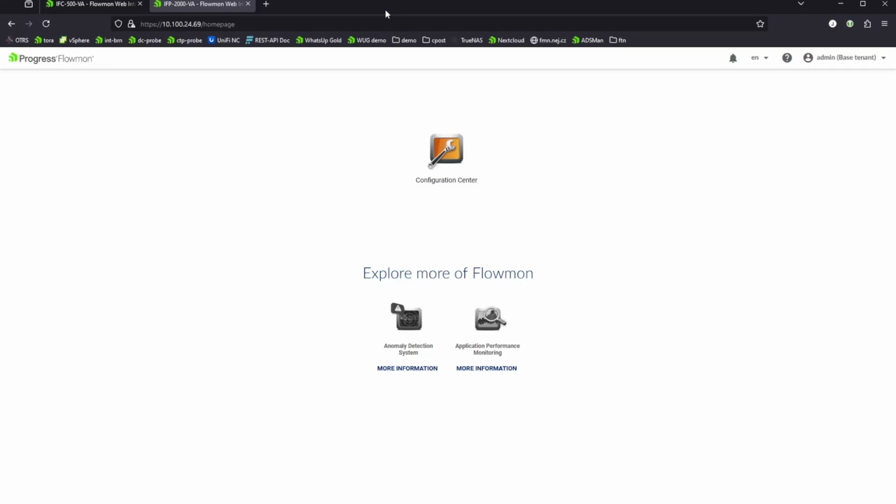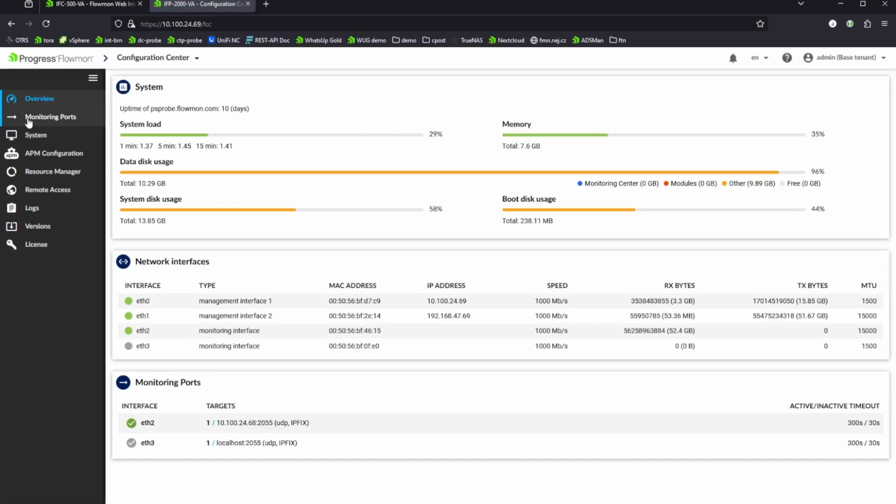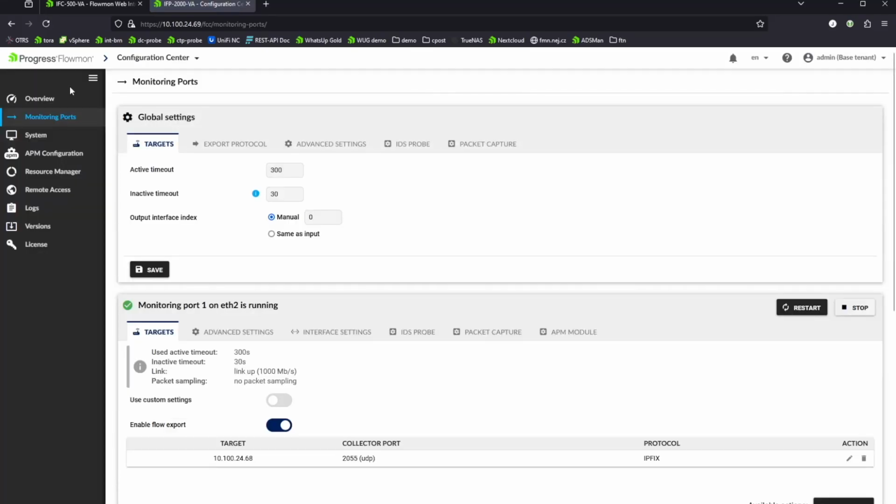Okay, so first of all, when you deploy Flowmon probes and collectors, you definitely want to make sure you configure the flow export. So on the probe, you go to the section of the monitoring ports where you have a look at the global settings first. Active timeout 300 seconds, so 5 minutes is usually just fine.